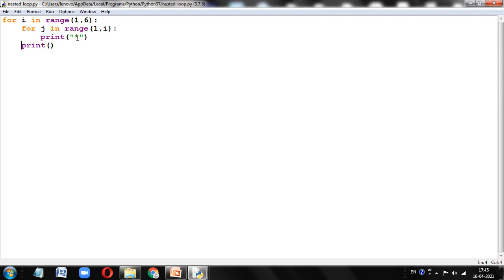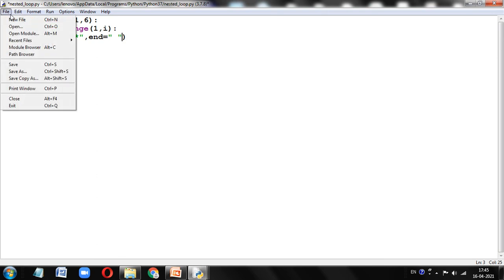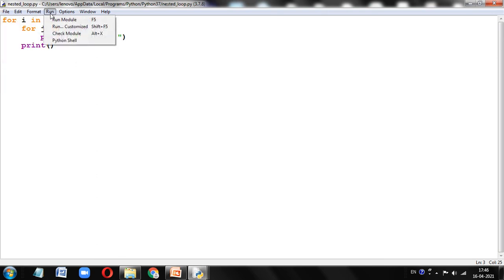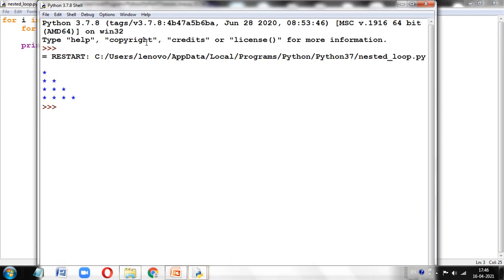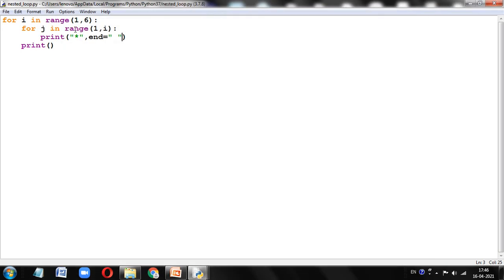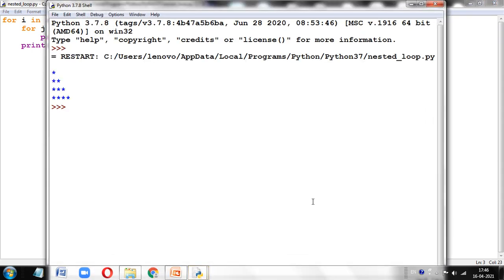Isn't it? Okay, therefore what I want to do is, here I will give an end statement equal to blank. Let us check now. Run. Now see how the stars are printing. Suppose if you don't want to give this blank, also continuously stars are printed. Run. See, getting the idea or not?